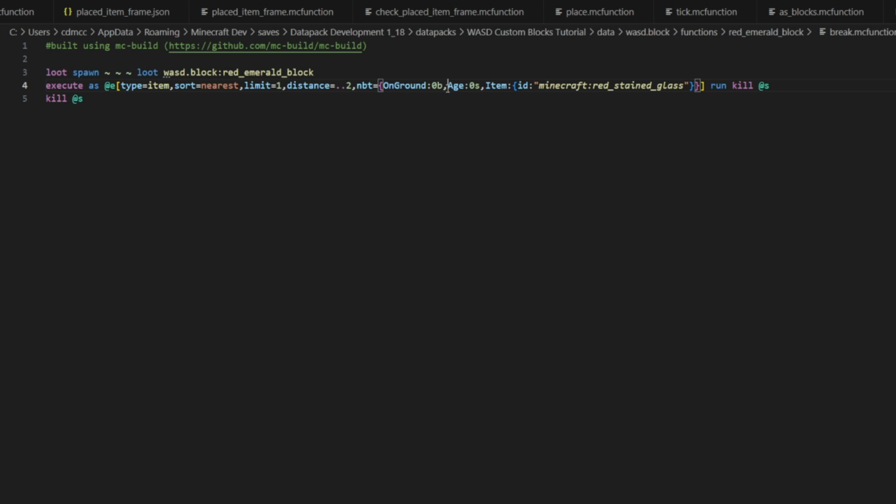So this means it's going to be in the air, and then age of 0 is the main one that's important here. This means it can only have existed for 1 game tick. And then we just say, okay, is it a red item or a red stained glass? If it is, we are going to kill it. And then we end this by having the item display kill itself.